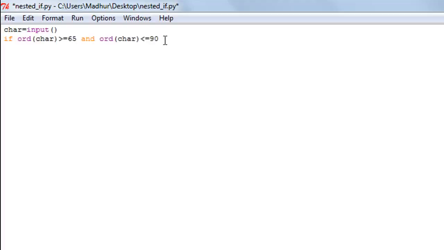So I'm using the logical AND operator here to join these two conditions, the first condition and the second condition, right? And I'll put a colon here, and I'll use the print function to display a message, like you entered an uppercase alphabet, right? And we are also going to check here whether the alphabet entered is a vowel or not.